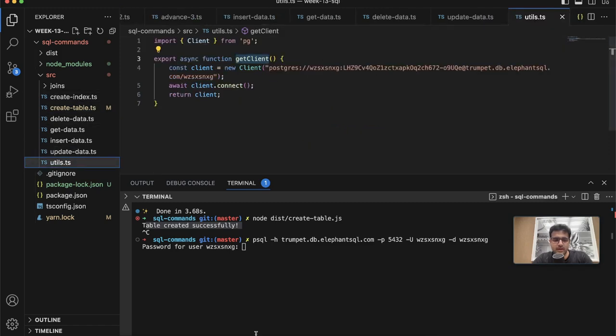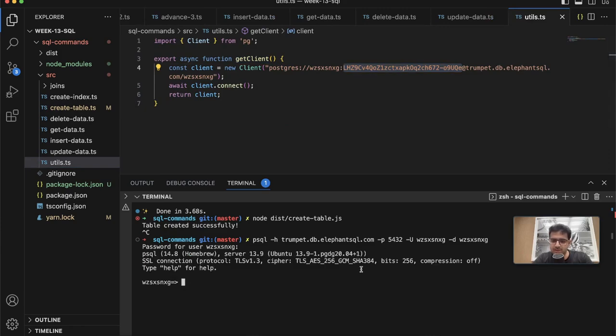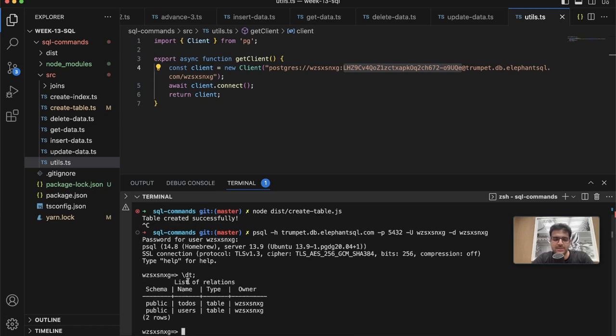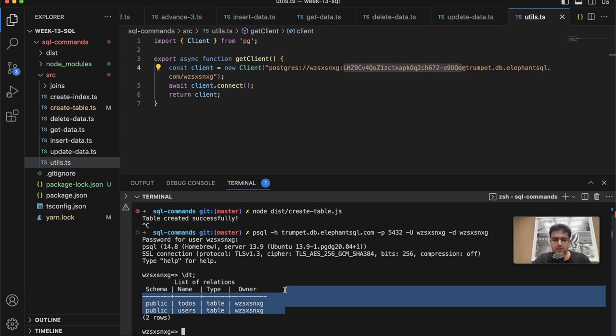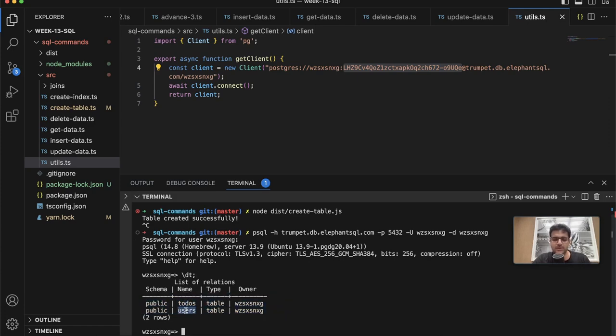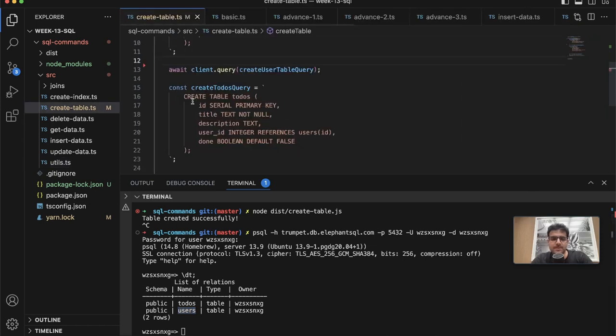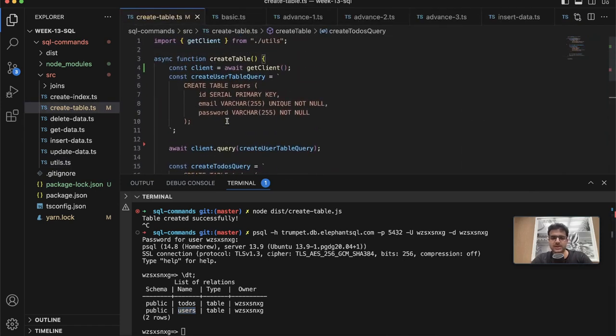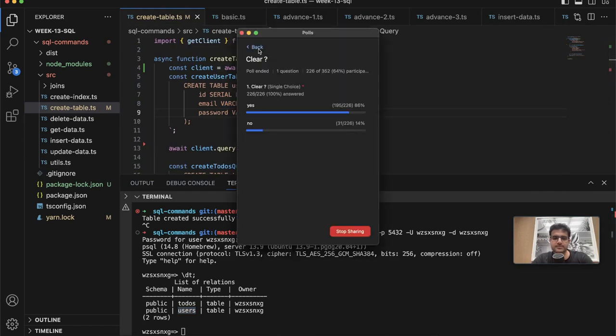All right, cool. Let me quickly show you guys that the tables have actually been created. If I type \dt here, I see that two tables were created. Sorry, not databases. Two tables were created, the todos table and the users table, and their schema looks something like this for now, for both of them. This one's schema looks like this, this one's schema looks like this. Straightforward. Shall we proceed?